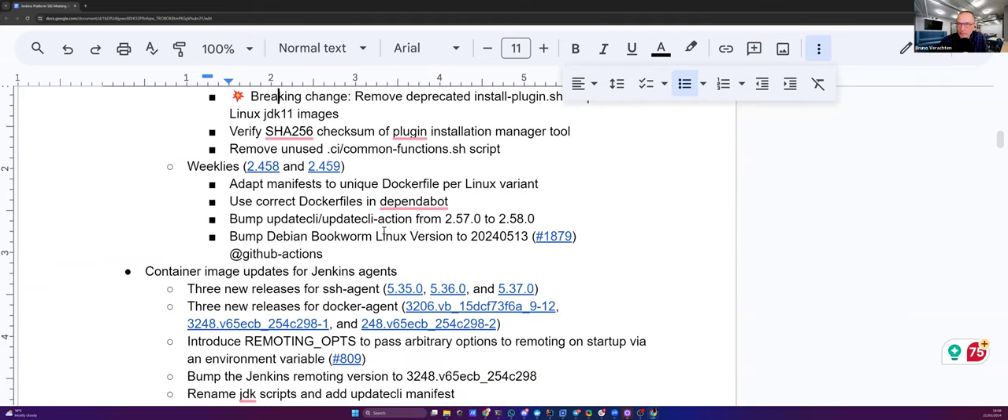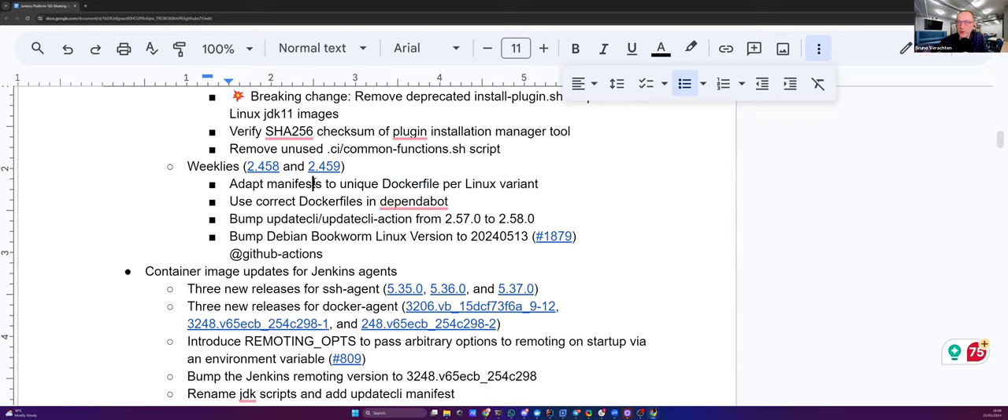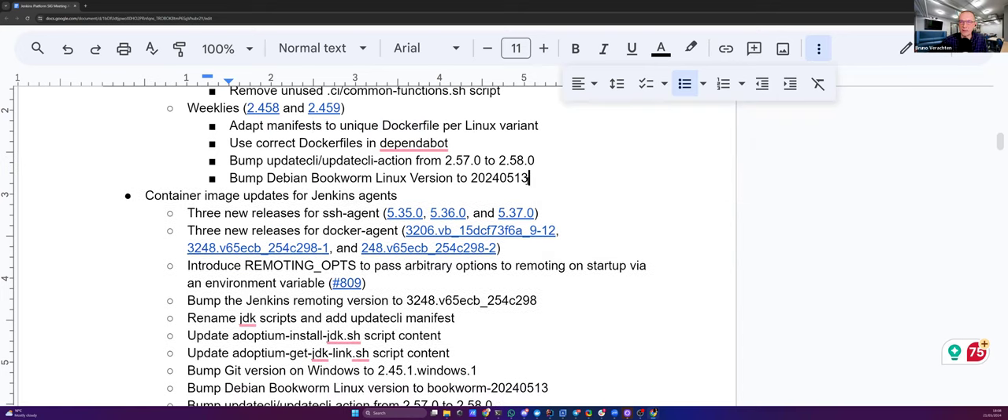No, we don't care. You need to adapt. Yep. Now on to the weeklies. So we had the same kind of changes that are now part of the current LTS: use correct Docker files in dependabot, adapt manifest to unique Docker file, and so on, bookworm bump, which is classical.